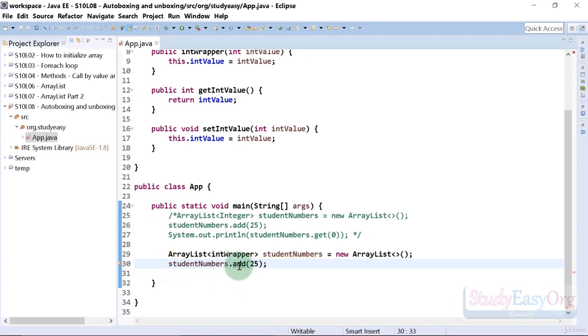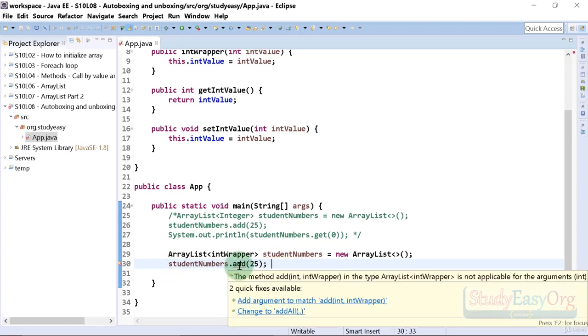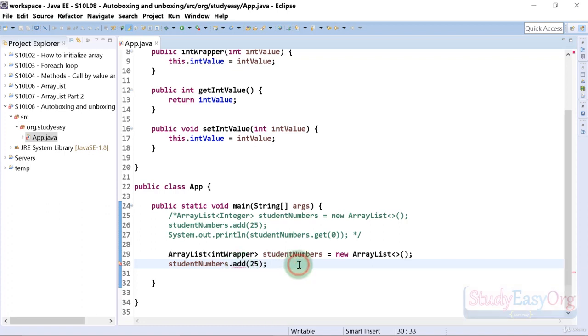And somehow Eclipse starts complaining. It says add argument to match, add int, IntWrapper, which is strange. Now, in fact, in the background, when we make use of the wrapper classes provided by Java, autoboxing and unboxing are implemented automatically. How this works, what exactly happens in the background, is something which we will discuss in a couple of minutes. But as of now, if we are making use of a custom wrapper class, then boxing and unboxing need to be implemented by us manually.